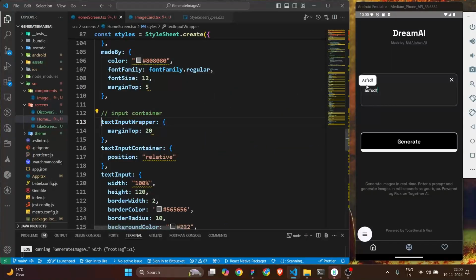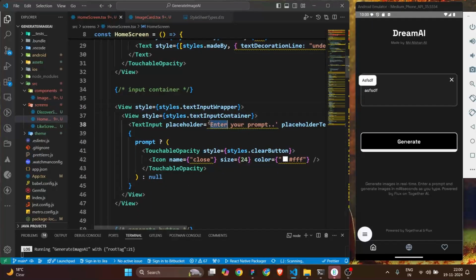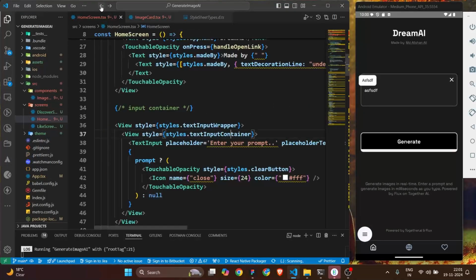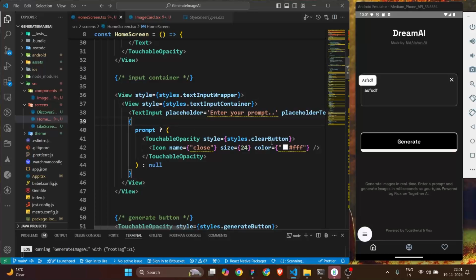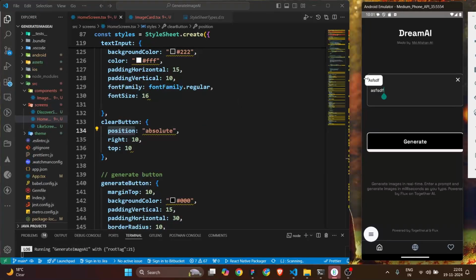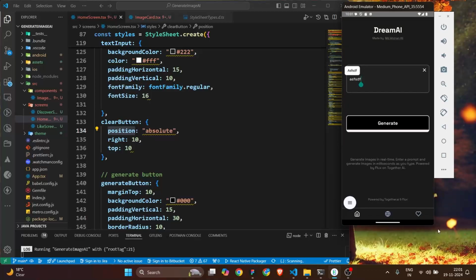On the text input wrapper, I just gave it a margin top of 20, and after that we have a text input container. Okay, and for the text input container, I just made the position relative. After that we have this clear button. The clear button has position absolute, telling it that relative to the input field, you have to move 10 from the right and 10 from the top. That's all, I think. That's very straightforward.